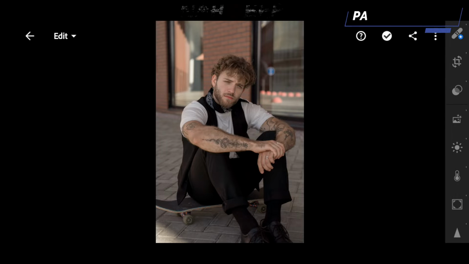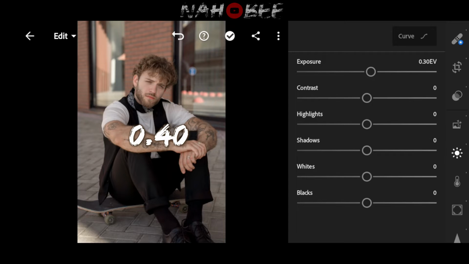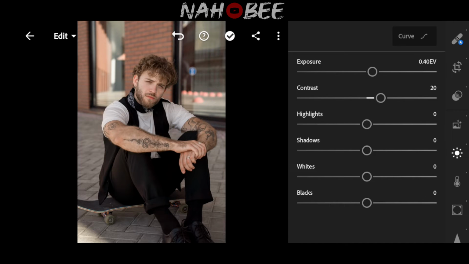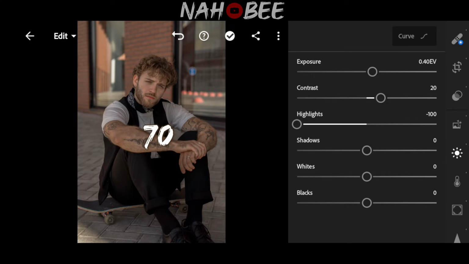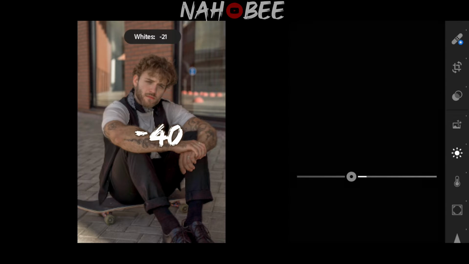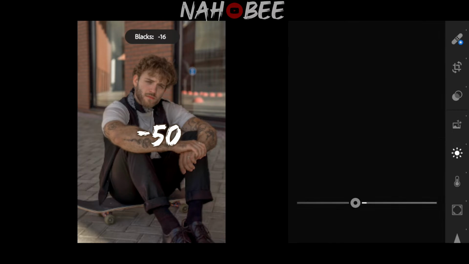First go to light. Exposure to 0.40. Contrast to 20. Highlights to -100. Shadow to 70. Whites to -40. Blacks to -50.